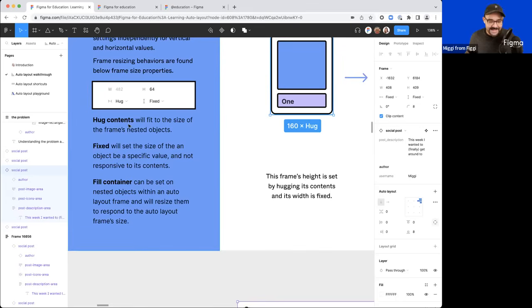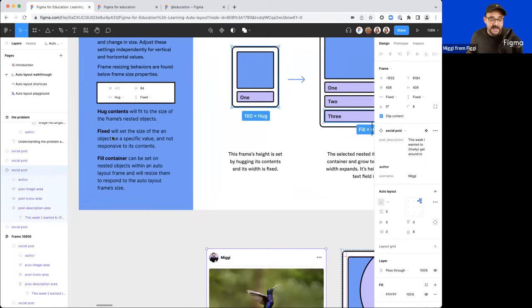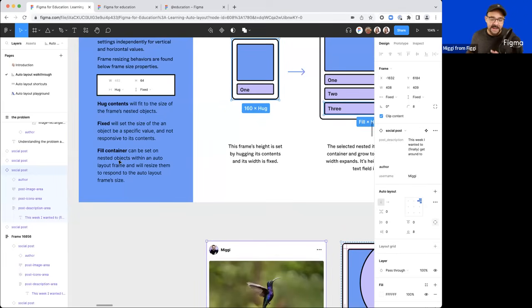There's hug contents. So that's when you are resizing to the contents that you have. If you think about the button growing with the text, that frame is set to hug contents. And it's like getting a little bit of a hug. Fixed is a fixed size. So that's a size that you determine. You set the width and the height to be explicitly that size. When something is set to fixed, it's the defining frame. It's the defining values that you're using. And then fill container. Fill container will grow to expand that space.